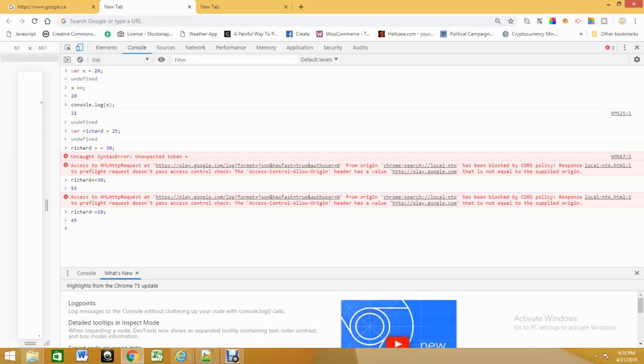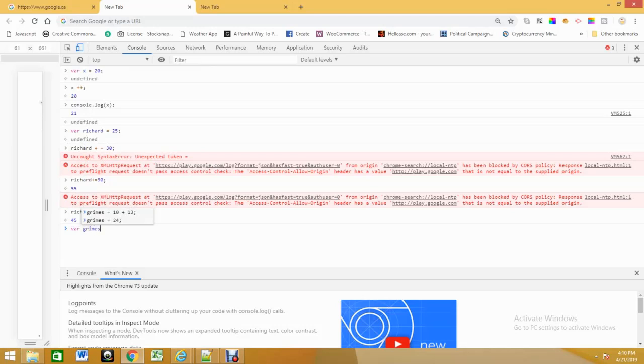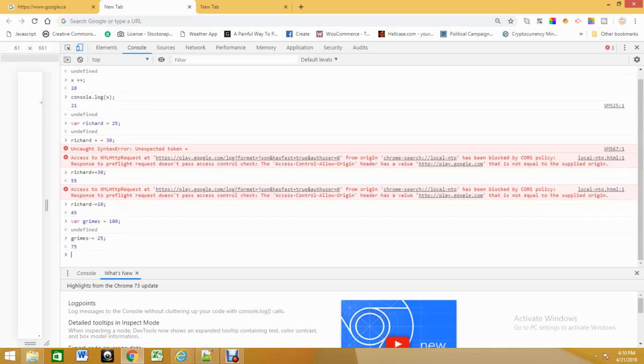Okay, so we're going to show the multiply equal sign. Let's say variable Grimes is equal to 100. Real simple, guys. So Grimes is 100. We have that. Grimes minus equals 25. We have 75.